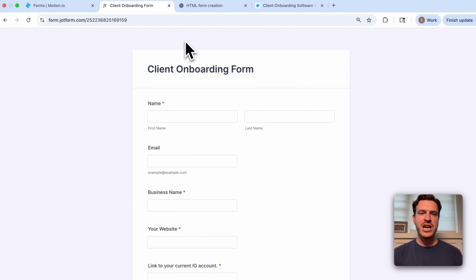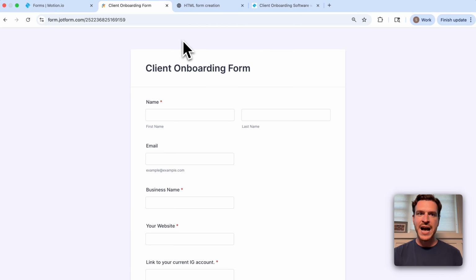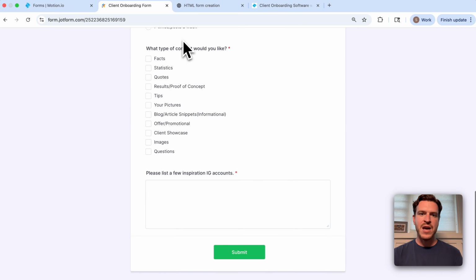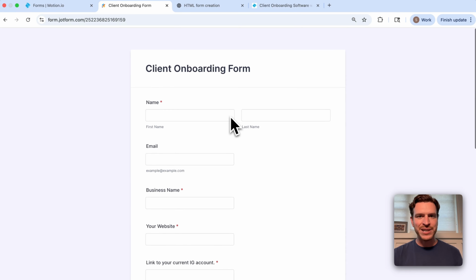So up on my screen here, I have a client onboarding form that I built out on Jotform. And while this isn't the most complex or longest form in the world, it would still probably take me like 10, 12, 15 minutes to recreate. And I don't want to do that.